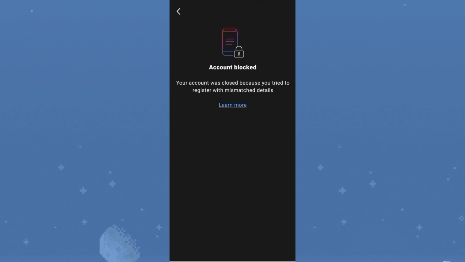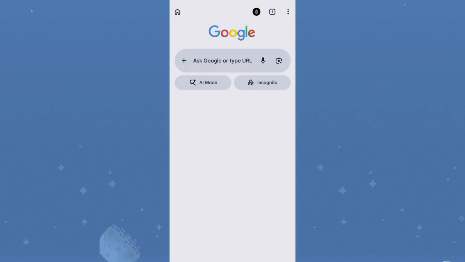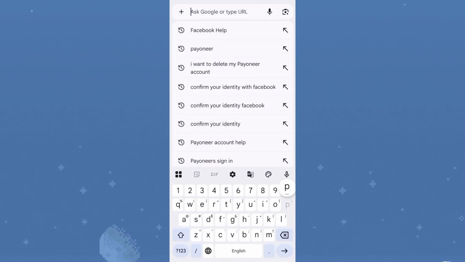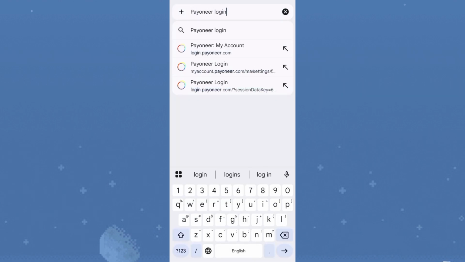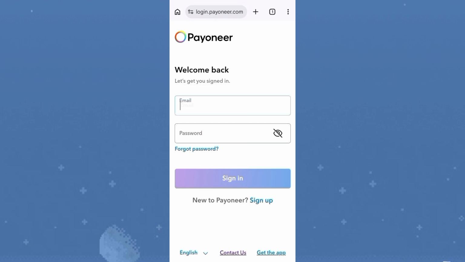If your Payoneer account has already been blocked, and you want to solve this problem, first, take a screenshot of the issue. After that, go back to your phone home screen. Then open the Chrome browser. After opening it, go to the search bar and type Payoneer login. Then open the official link. After that, sign into your Payoneer account that has been blocked.